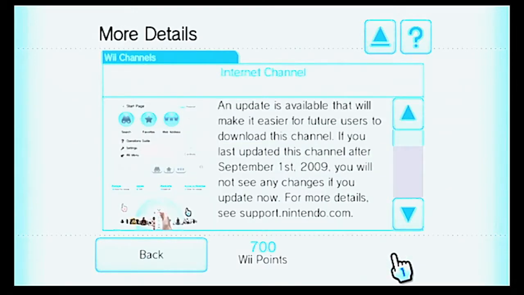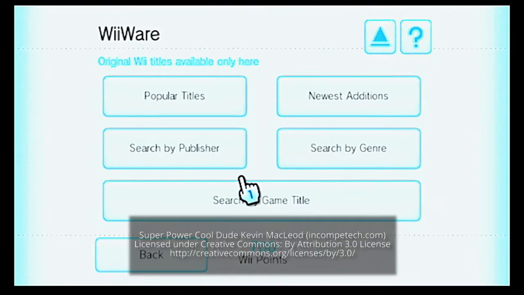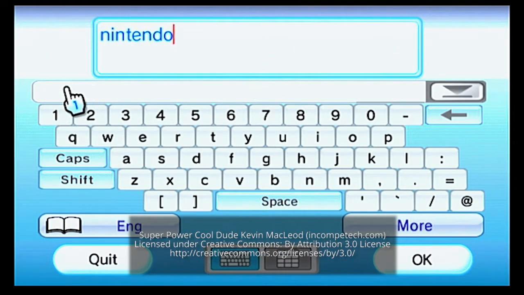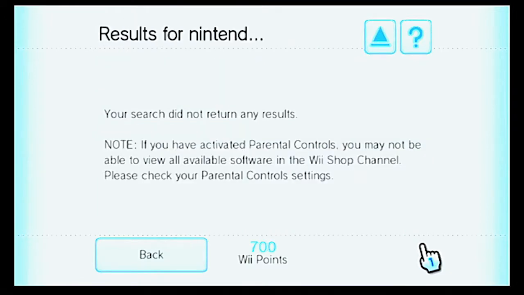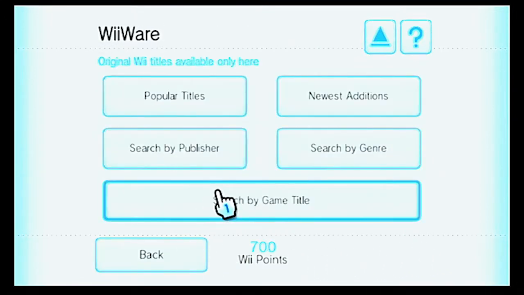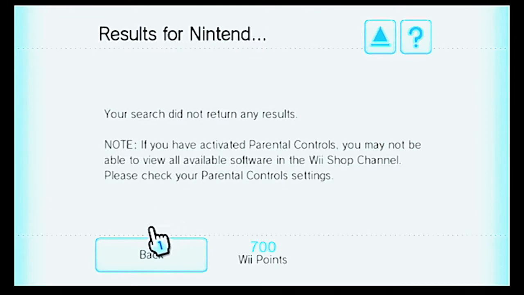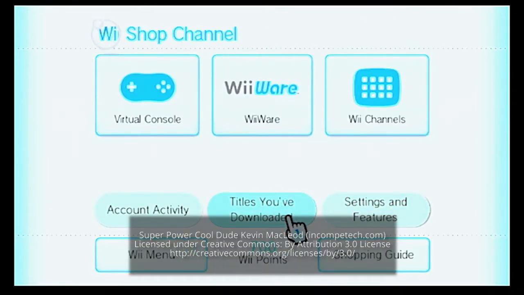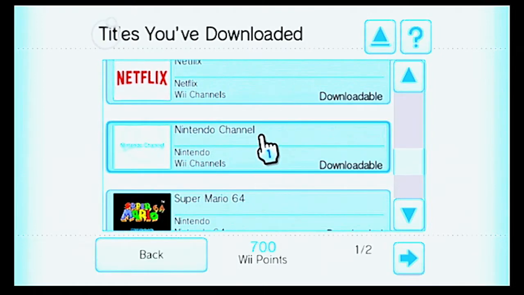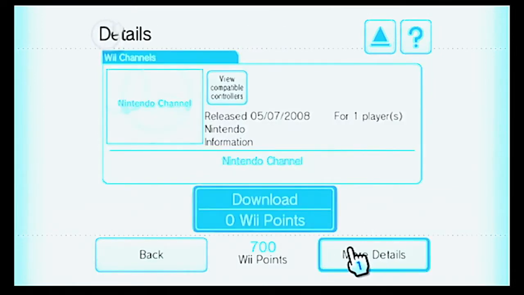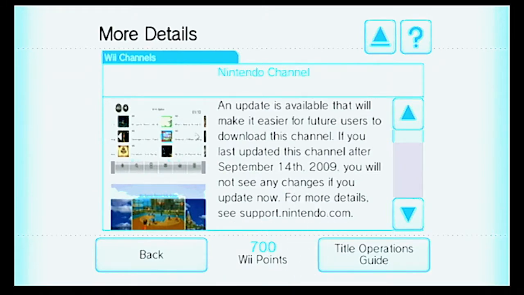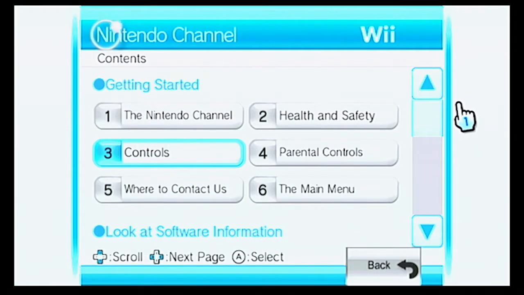Okay, is there a user guide for this? Nope, I'm looking at my list of stuff that I want to do, that I want to make sure that I do. Okay, I want to show the user guide for the Nintendo channel. What? They didn't pull it already, did they? I guess if you did download it, then you can still see it in here, but not anywhere else. So let's go into Title Operations Guide. So getting started. No.